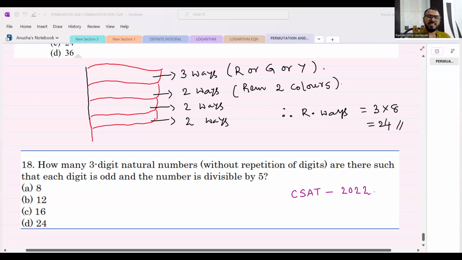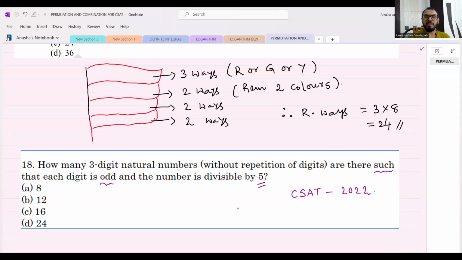How many 3-digit natural numbers without repetition of digits, which means all the digits are distinct, are there such that each digit is odd and the number is divisible by 5?